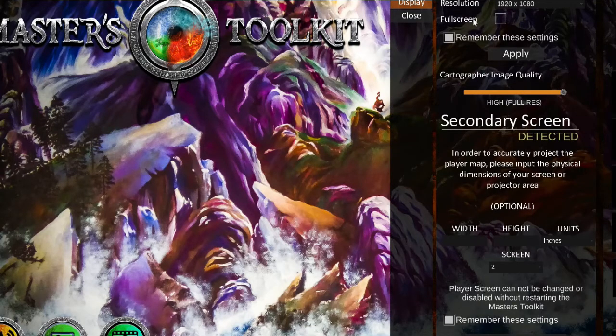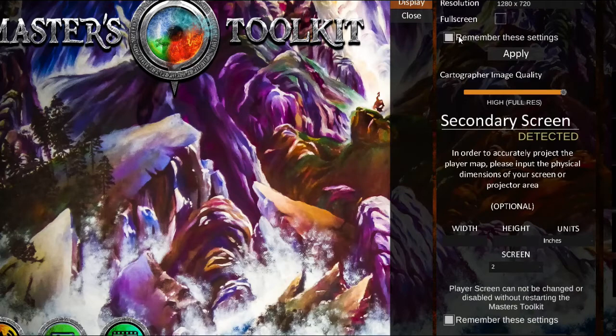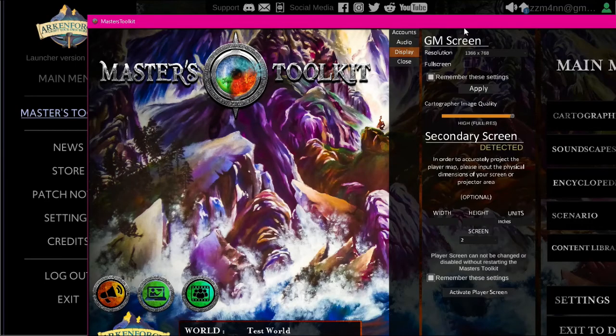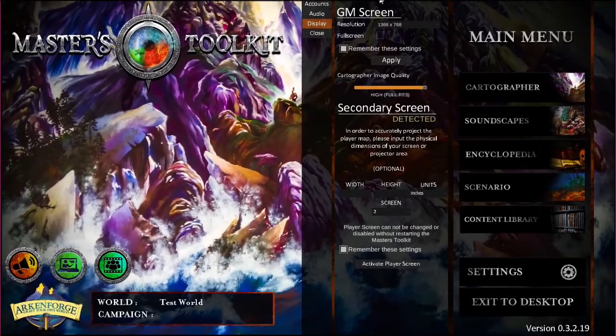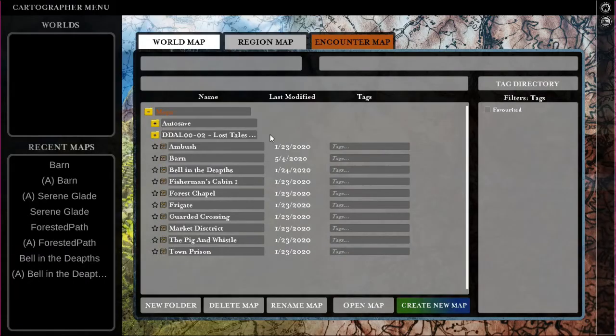Let's see if we can turn off full screen, 1920, 1280 by 720. Where is there an apply? Activate player screen. Secondary screen detect. Oh, there's apply. Oh, it did. Oh, sweet. Okay, nice. So this has changed a little bit. It used to be that there was just a little line across the top, but we're going to start off going into Cartographer, and I'll show you.